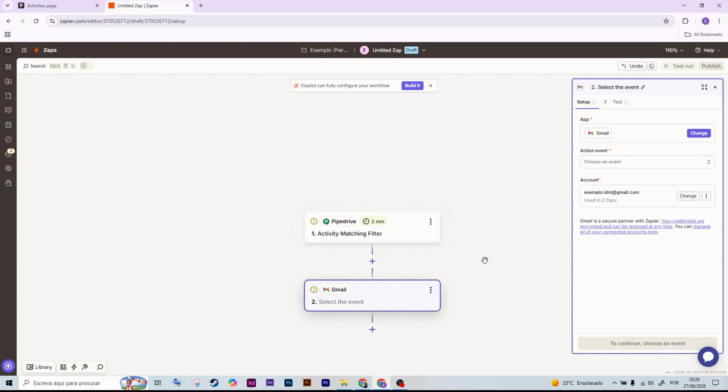And that's it. You've successfully learned how to automate Pipedrive with Zapier.